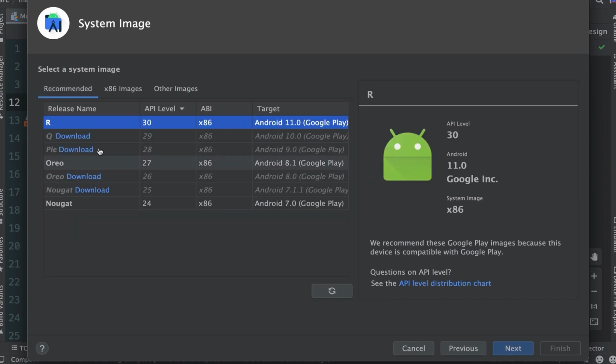And in this case here, for your case, you may not have R or Q, depending on which API level we want to attach this emulator with. You will have to download it, right? So in this case here, if R, for instance, shows download, you will have to click download so that it is downloaded internally. Then we can be able to create that image, to create that emulator. Okay, so in this case, 30 is fine. I have it downloaded already. I'm just going to say next.